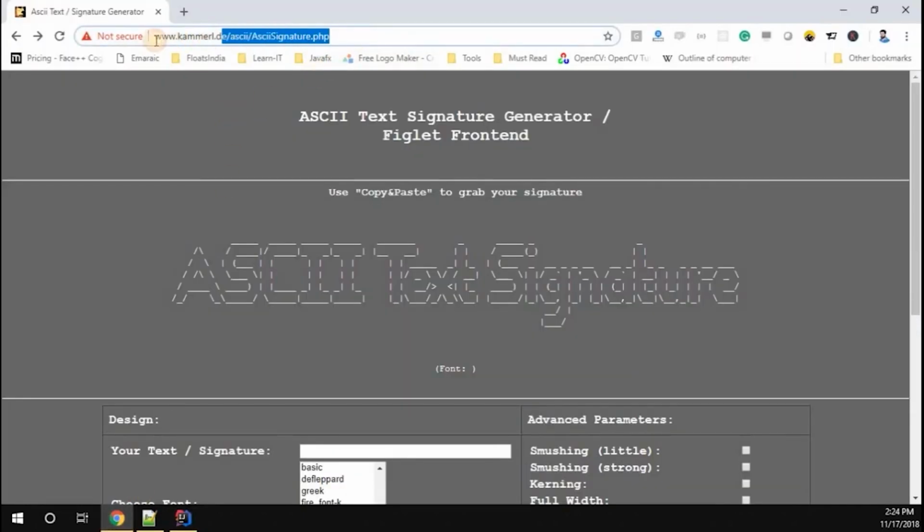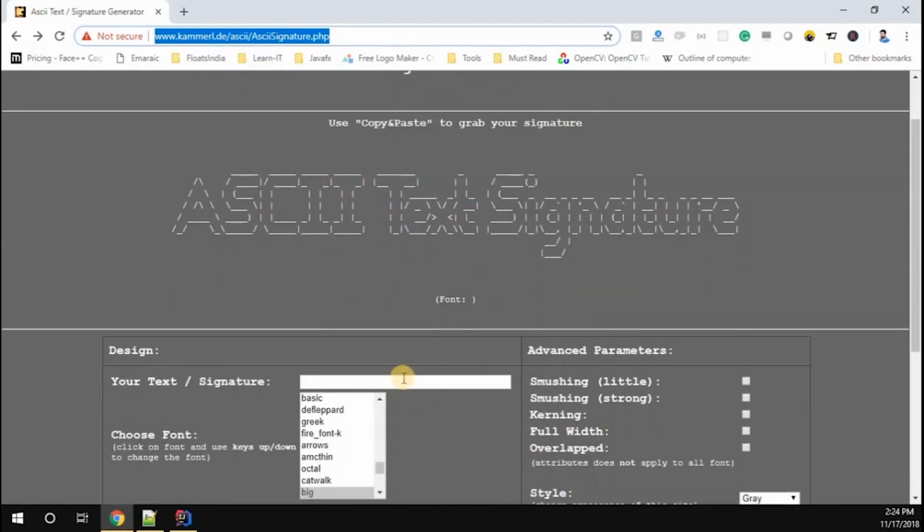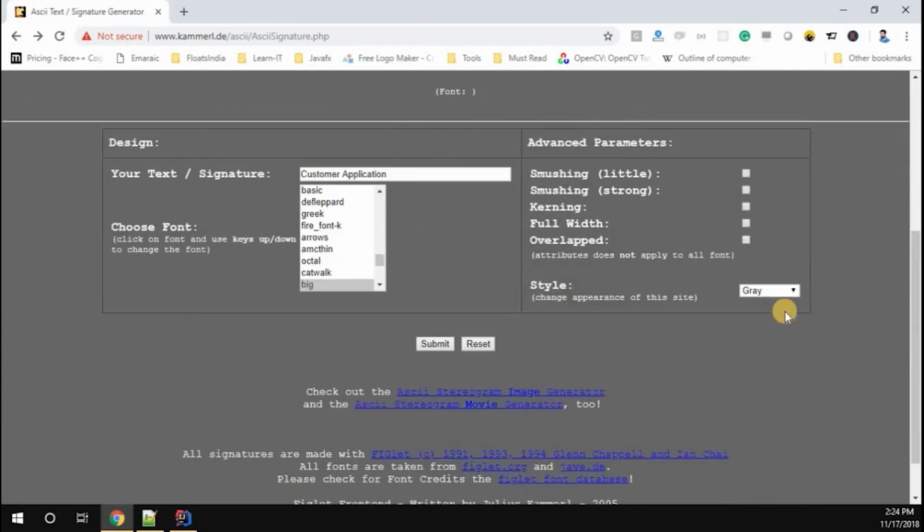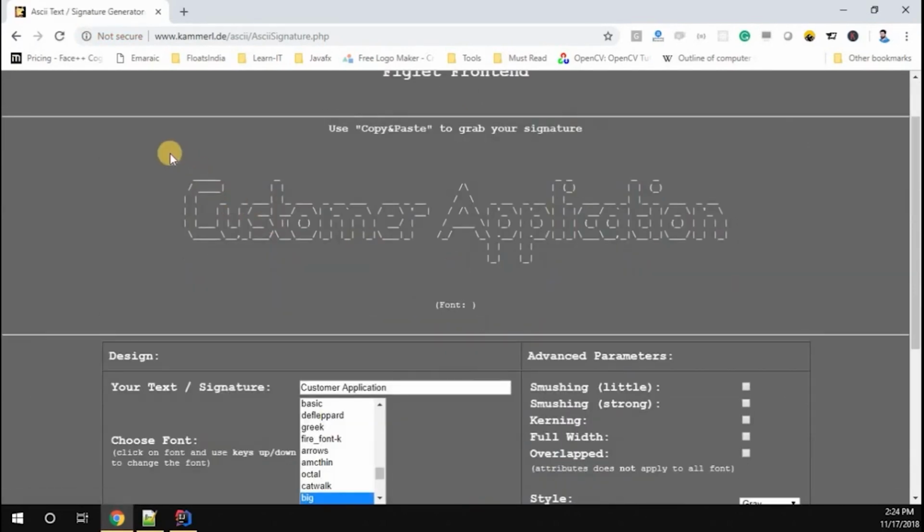Now you can visit this link, which can enable you to generate the ASCII text for the given input. I'm going to give the input as customer application, and just submit. Now you can see the ASCII text generated for our customer application. Let me copy that ASCII text.